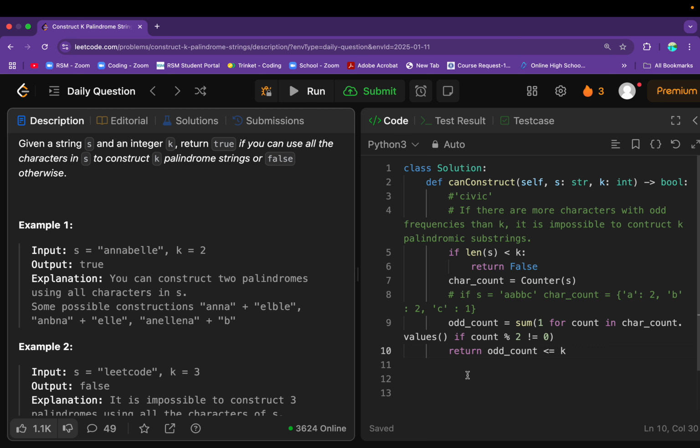And again, if this is true, we return true, basically because it's possible to form k palindromes, because the number of characters with odd frequency, of which we're going to have at most one in every single palindromic substring, does not exceed k. And we're simply returning if this condition holds true. If it does, we return true. But if the odd count actually is greater than k, that means we cannot form k substrings, because we know that at least one substring that we form won't be a palindrome because it would have more than one character that has an odd frequency, and we simply have to return the Boolean result of that comparison, right?